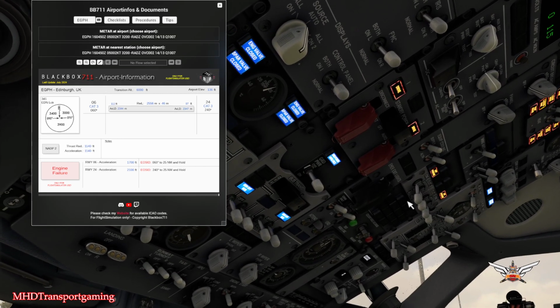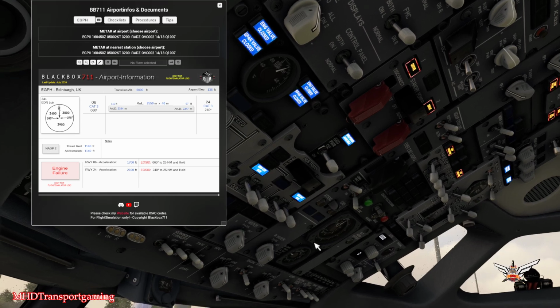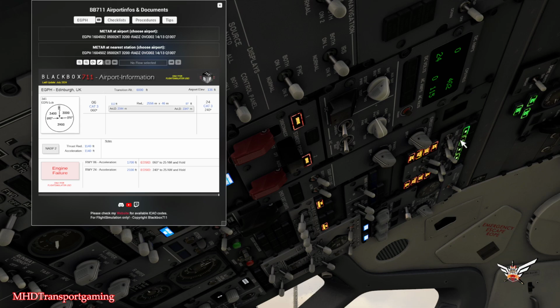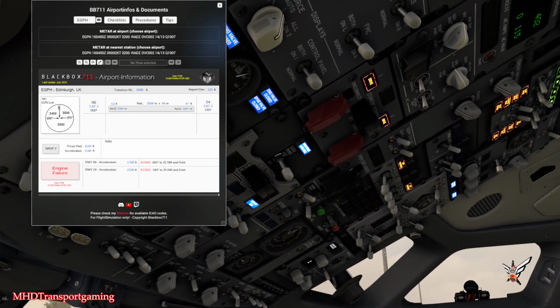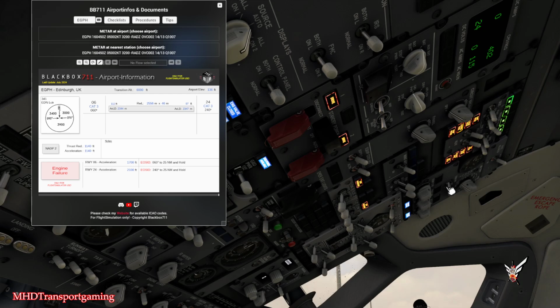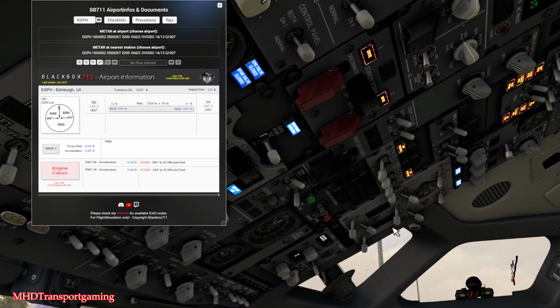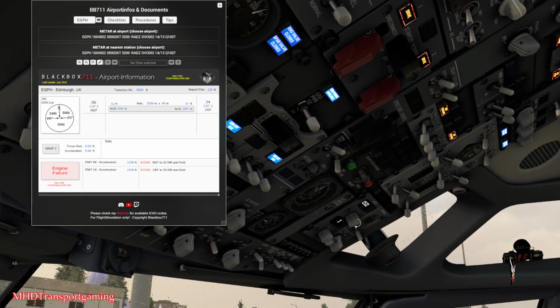Cooling, all that is fine. Emergency lights are armed. Let's turn on our seatbelt lights. Okay, it's all good there. Wipers are off. Window heat is on. Probe heats are off. Pumps are on. Everything is normal there. Packs are off. Isolation valves open. Let's set our pressurization.